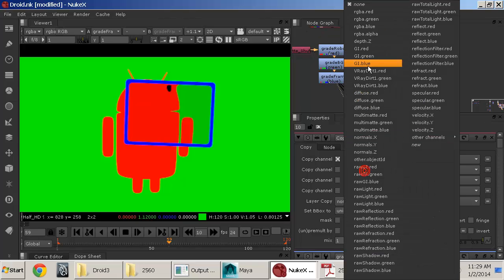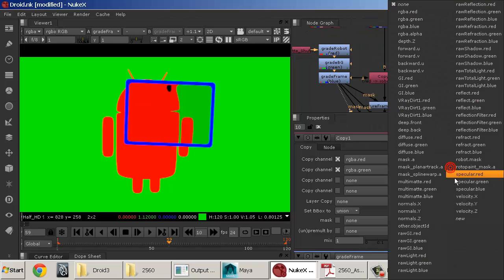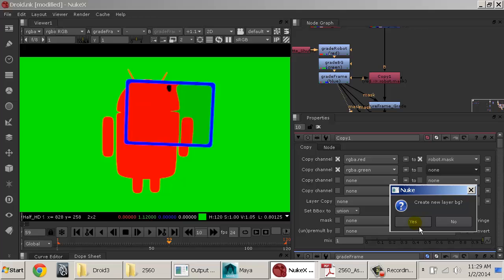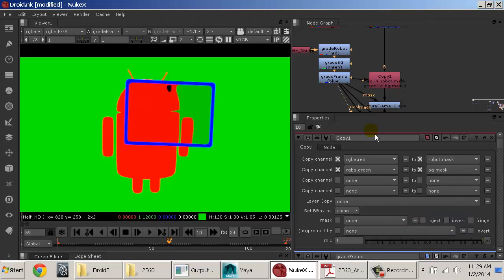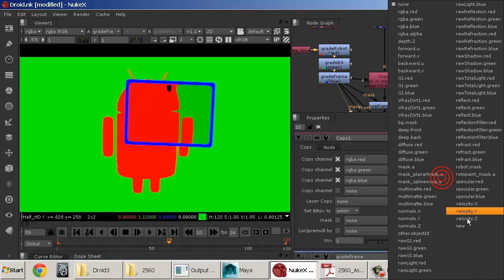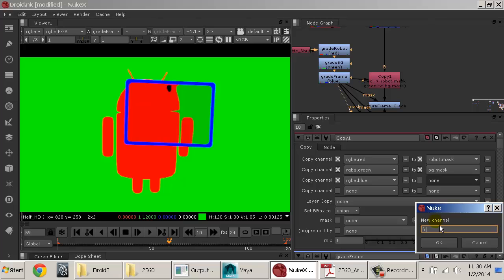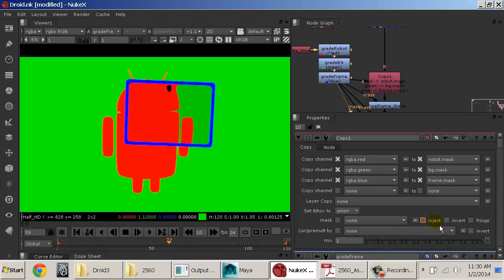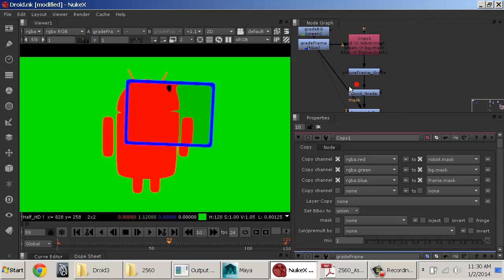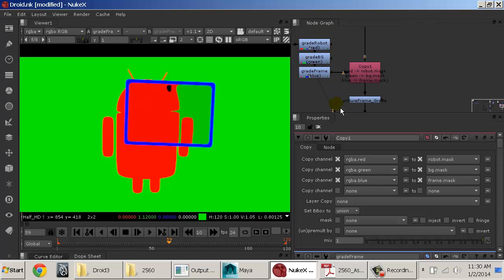And then I'm going to go to my green channel and copy that to a new mask and say bg.mask. Create a new layer. Yes. And then go to here and say blue, new, frame.mask. Yes. Okay. So now that's copied all of these into this thing. So I can break these masks off of there.